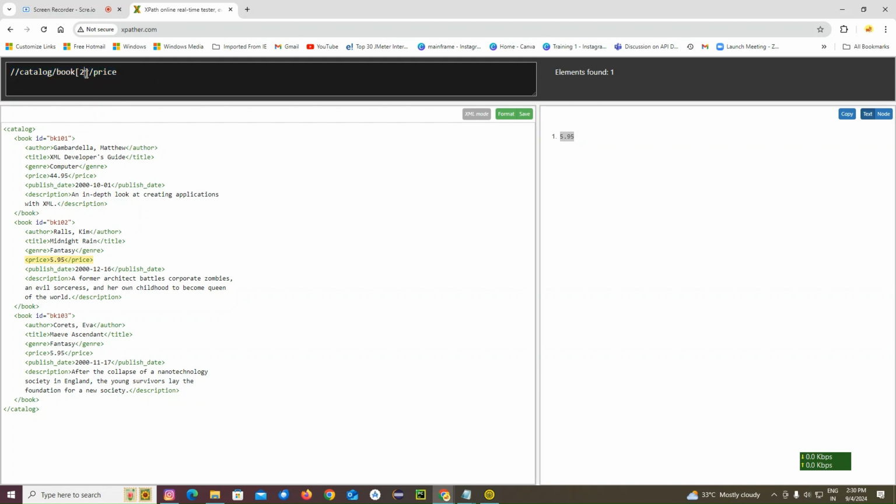Suppose I want the third book price, it will display here, the third book. If I want the third book author, it will display here, say Eva. For example, for the first book author, it will display Matthew. So we can write an XPath to extract particular data from an XML document. The same thing, we can use to identify an XPath and do assertions in our SoapUI.